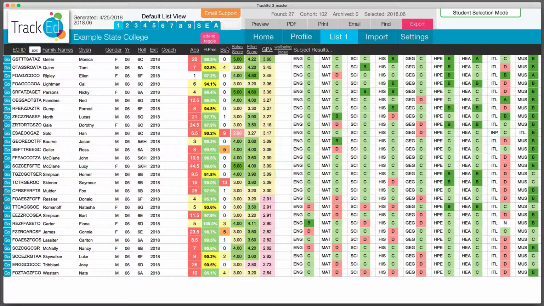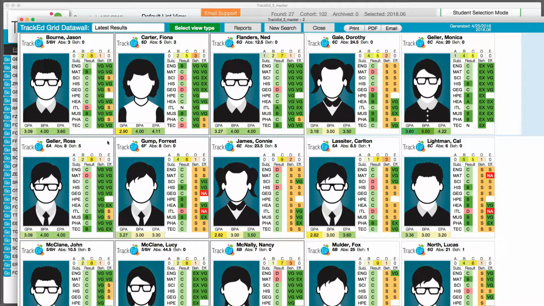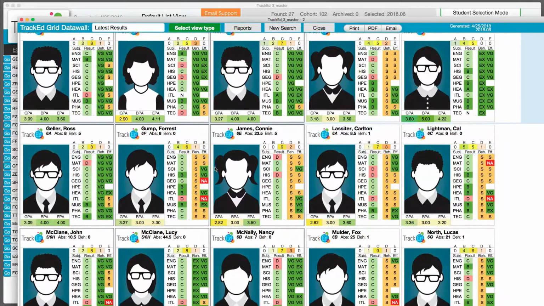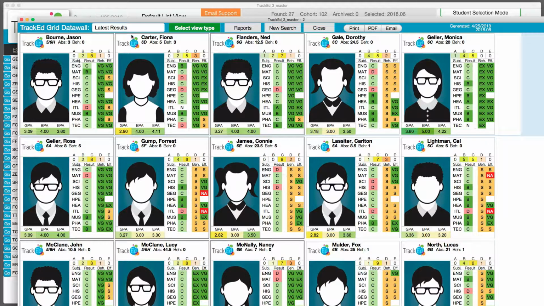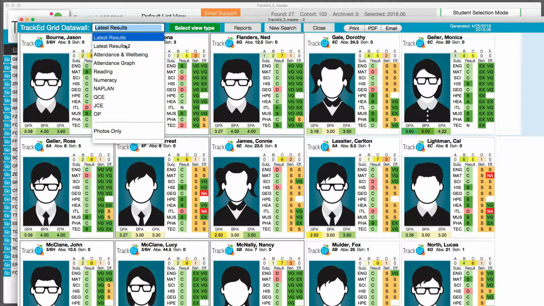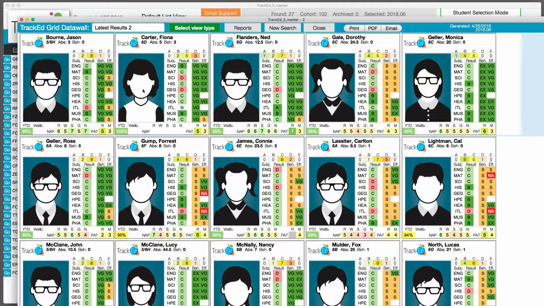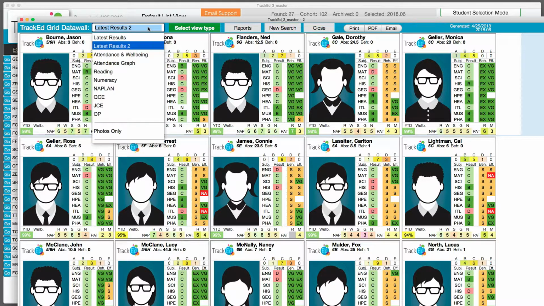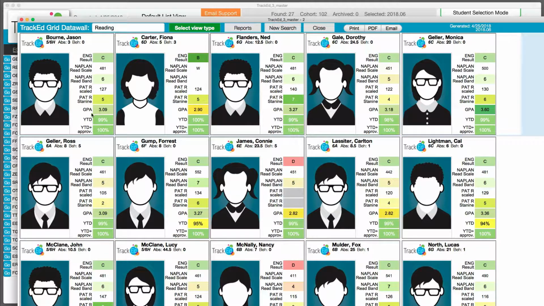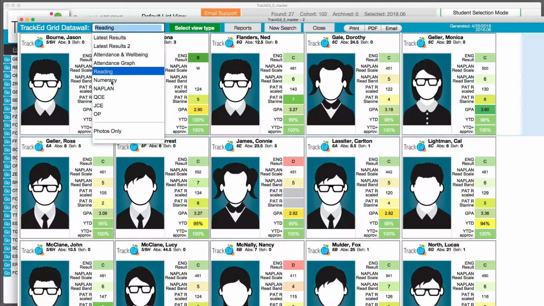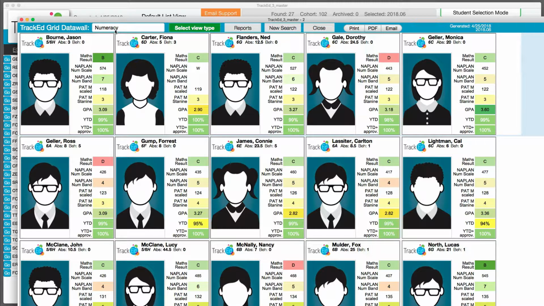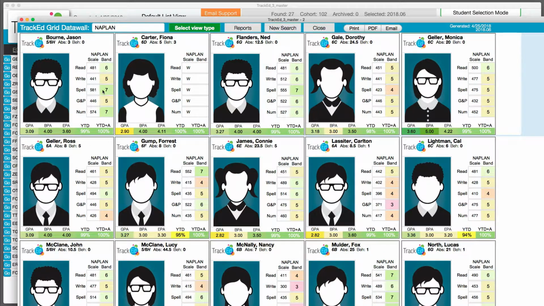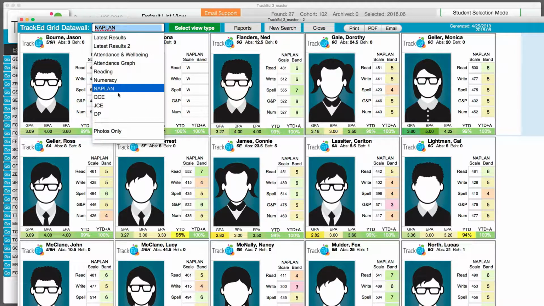And when we choose the grid, this is a grid data wall. And we've got 15 students to a page here in an A4. And again, we've got 11 different options for the grid data wall with different displayed information for those students. So for example, we've got a reading dedicated data wall here. Same with a numeracy version of that. We have a NAPLAN version showing you all of the NAPLAN relevant information for any found group of students that you have pulled up in TrackEd.